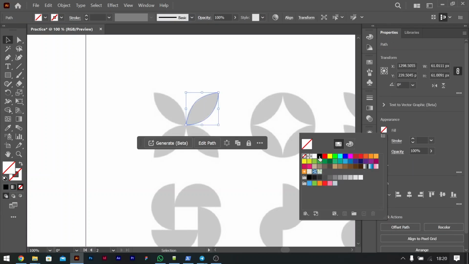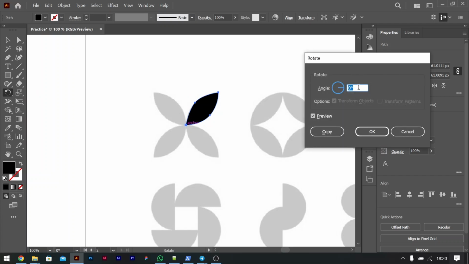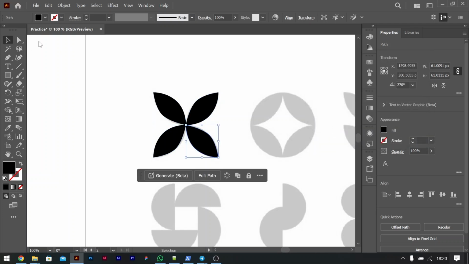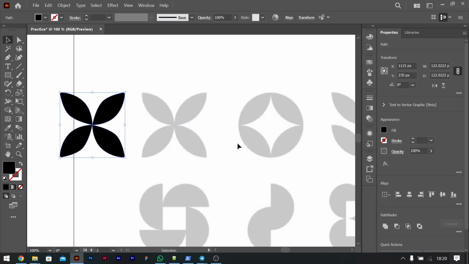Let's make it black. And then we can rotate it at angle 90. So use the rotation tool. This is the rotation tool here. You can click on this, hold Alt, then click. Then you can add 90 degrees and make a copy, then duplicate. So that's how you can use the pen tool and also the rotation tool to create this.